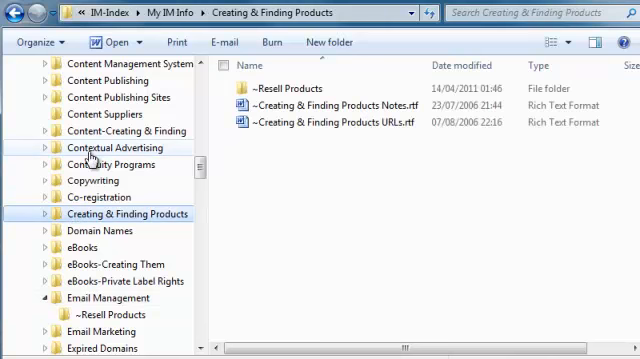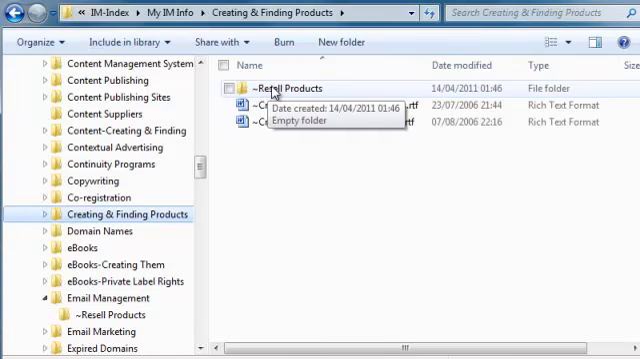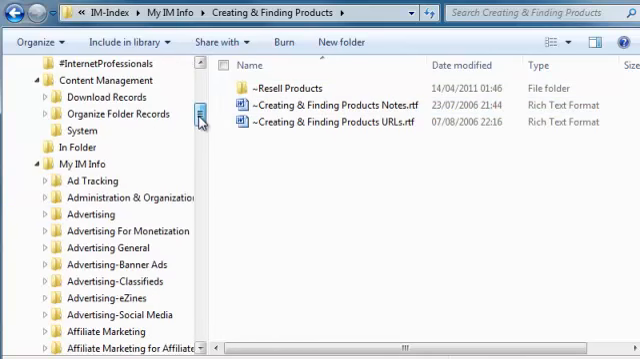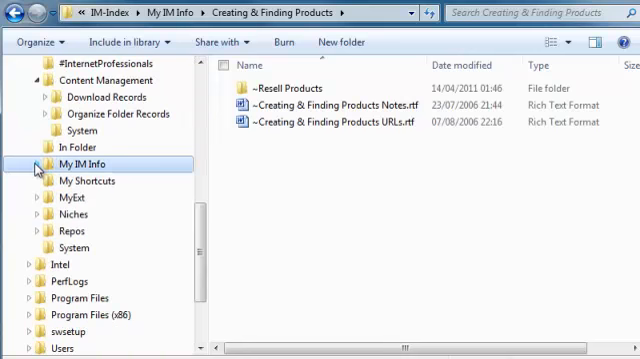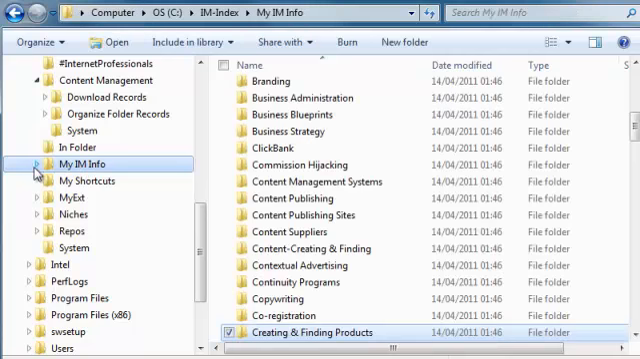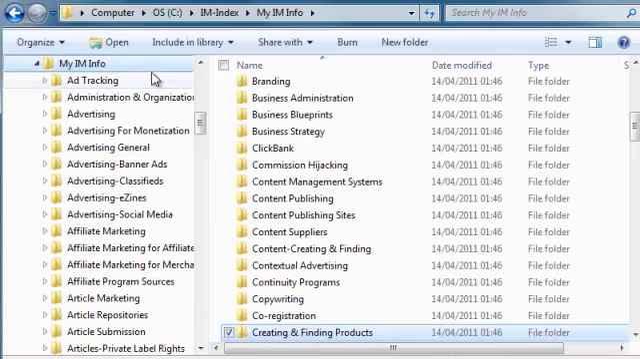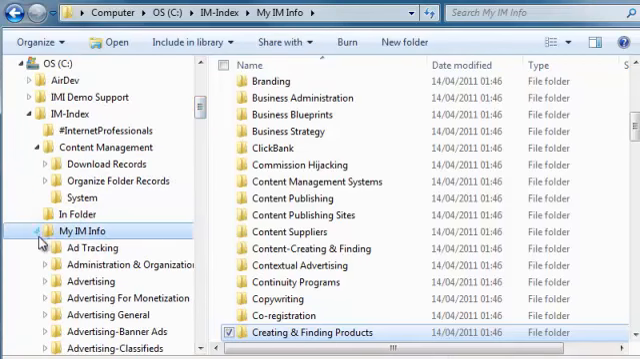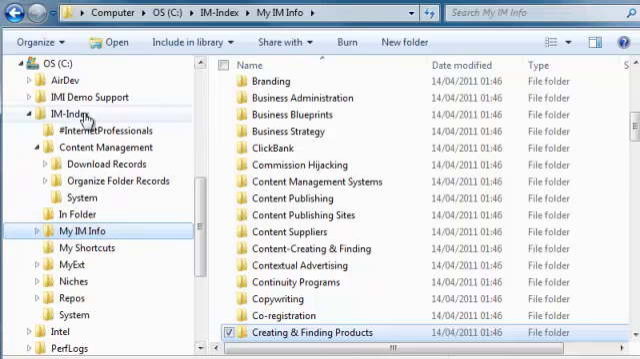So that's just a convenient way of storing information that you create about each of the topics. So each of these subfolders has the resale product subfolder and the two documents within it. So that's the My IM Info, and that is really all the subjects related to internet marketing, as opposed to any other niche.